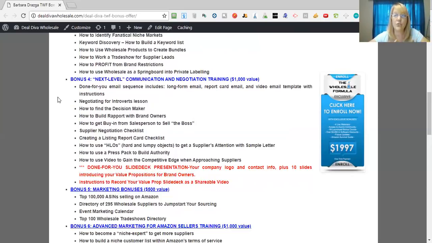I'm going to teach you how to negotiate if you're an introvert, how to find the decision maker when you call up a brand, how to get buy-in from the salesperson. So the salesperson goes to the CEO and says, man, you need to hire these folks as brand consultants, right? A supplier negotiation checklist that I use before I ever get on the phone.